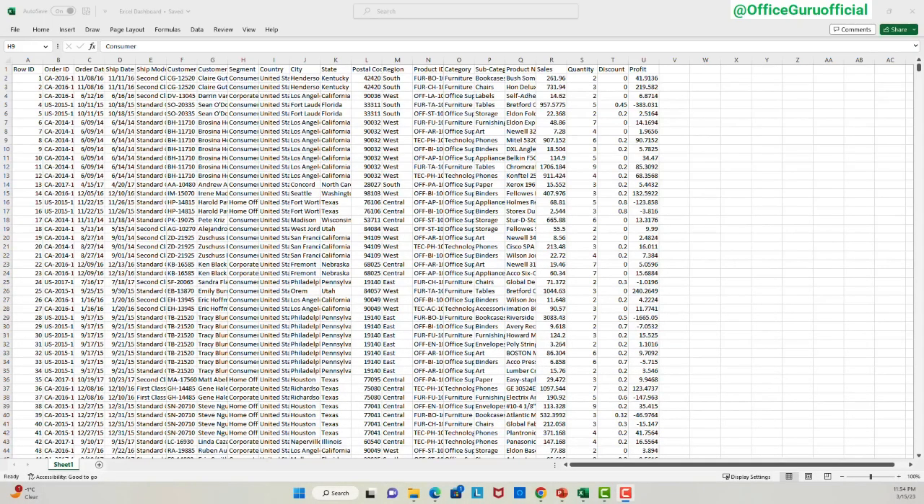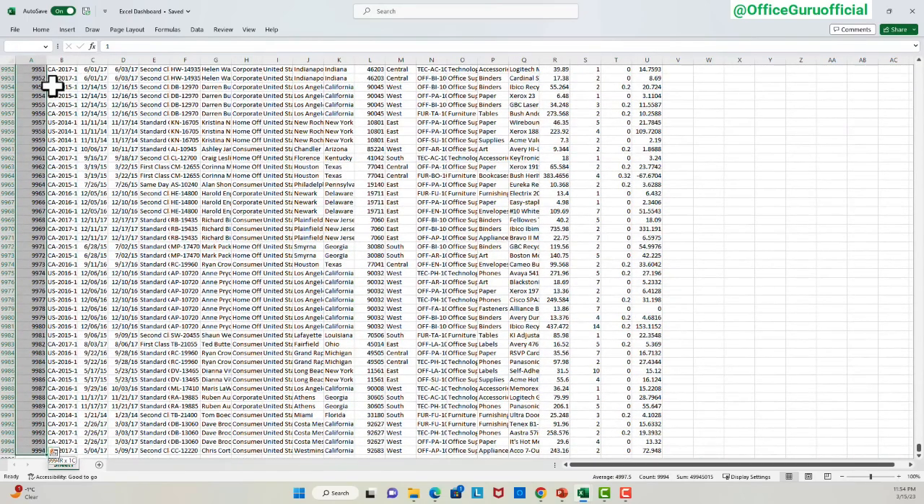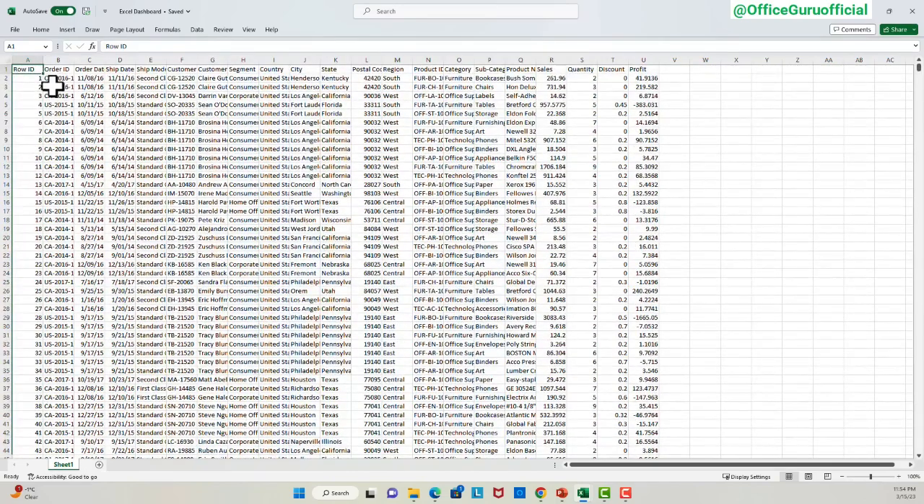Alright, so first thing first, let's navigate through our data and get some familiarity. We have 21 columns and roundabout 10,000 rows. This data shows sales of a fictional superstore for 4 years from 2015 to 2018.